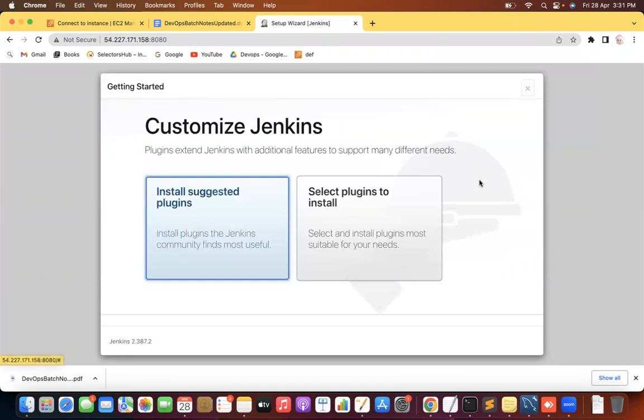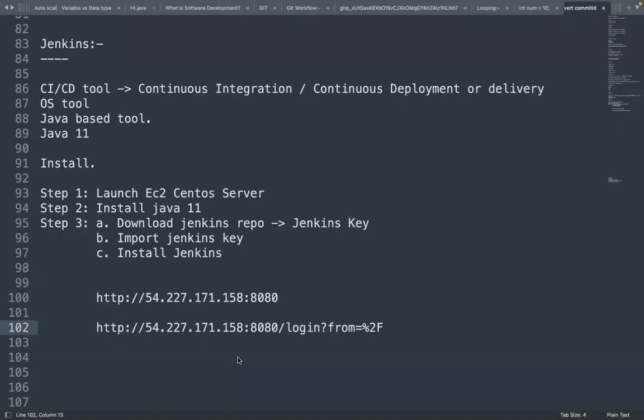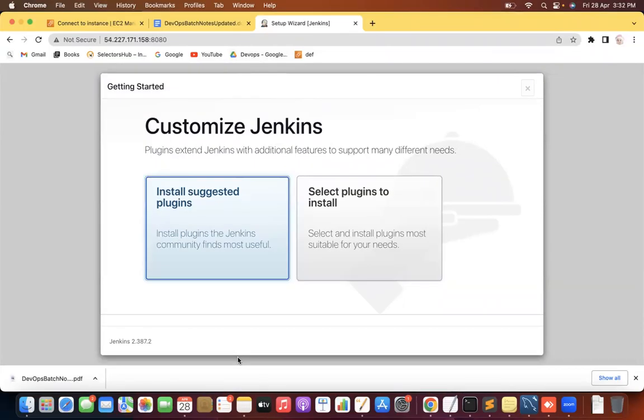Now, guys, do you know what is meant by plugin? Can anyone tell me what is plugin? Plugin means what? Anyone knows? It is like an extension in a browser. Exactly. It is an extension.